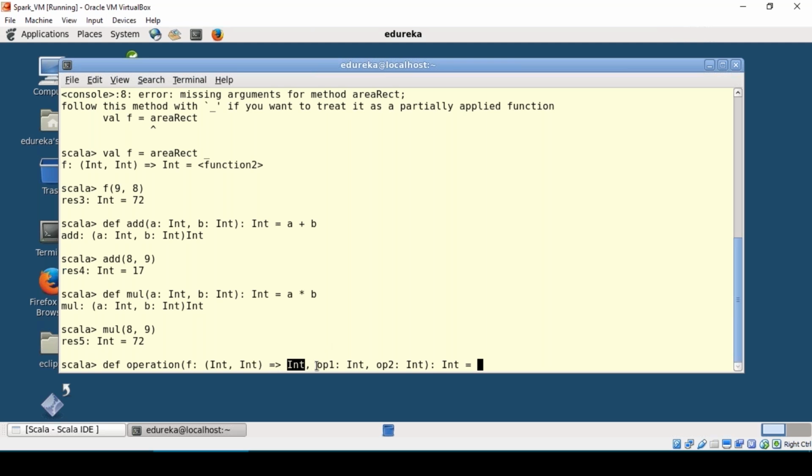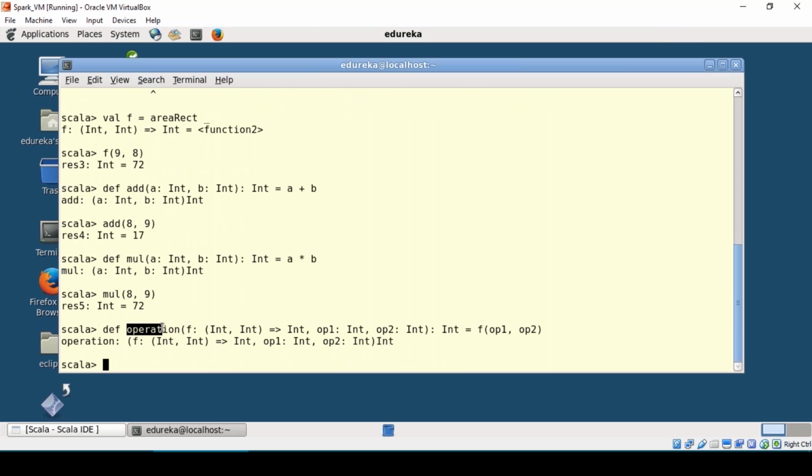Then I take 2 operands: the first operand as an integer and the second operand as an integer, and this function returns an integer. In the body, I call the function f, whatever I'm passing here, with the parameters op1 and op2. So that's the function I've defined. It's a generic operation function which takes another function of this signature and 2 operands.